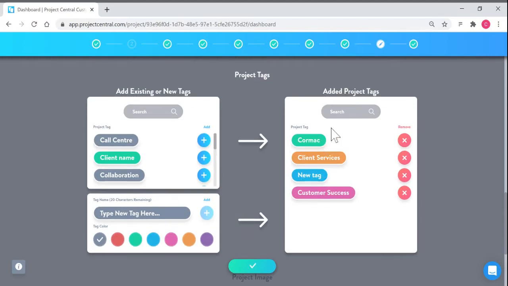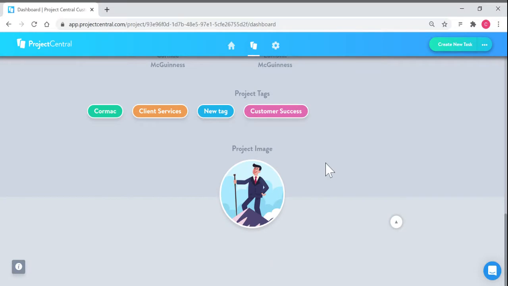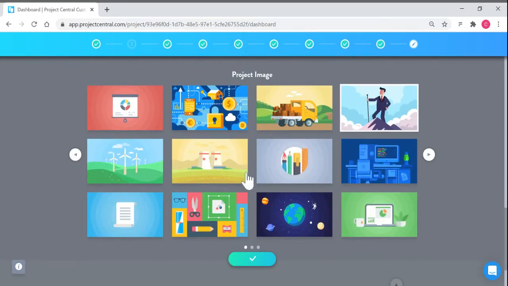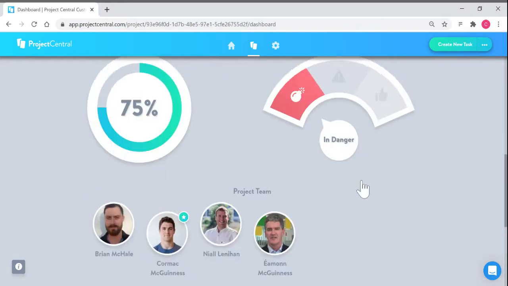And the project tags, likewise, this is an easy way of filtering down projects. I have tags for my own name or for my department, just to make sure I can stay on track and focused on the work that matters to myself. And we also have our project image, which can be used to personalize the project as well.